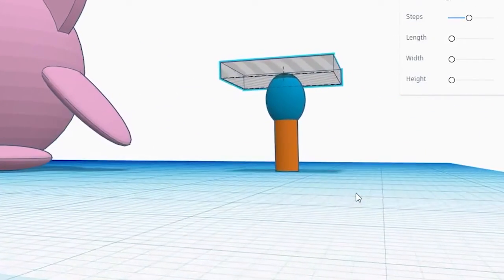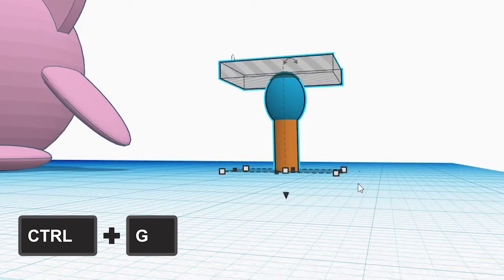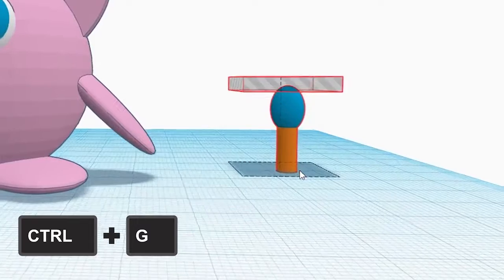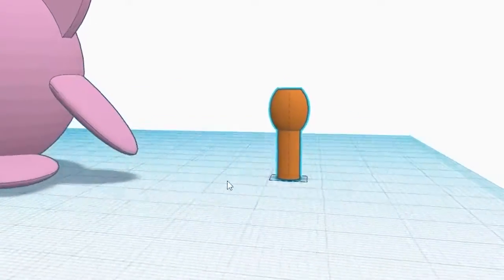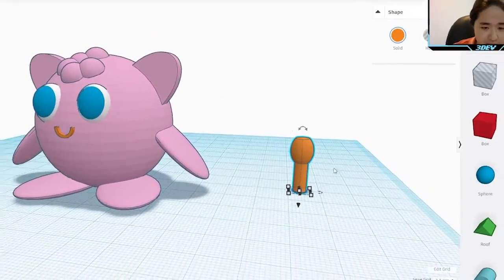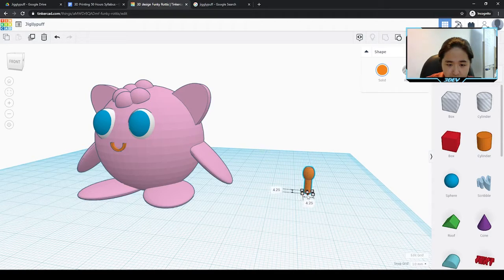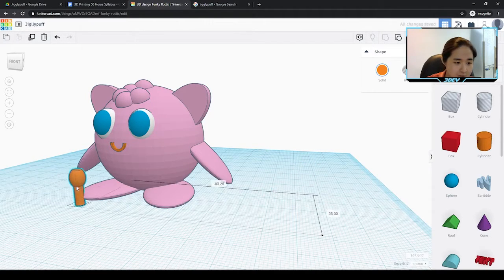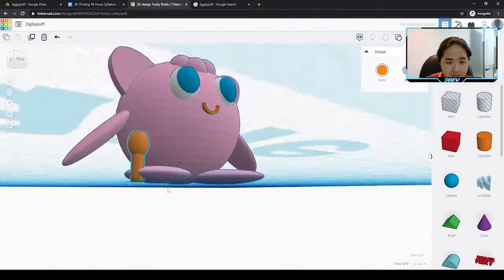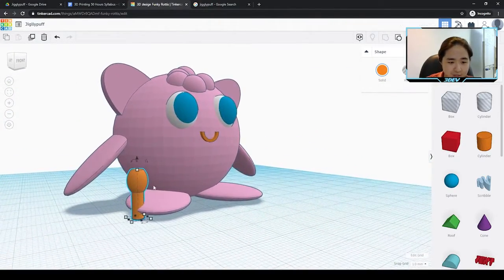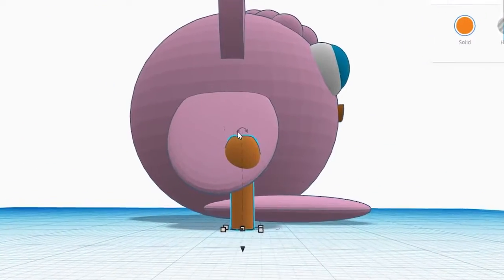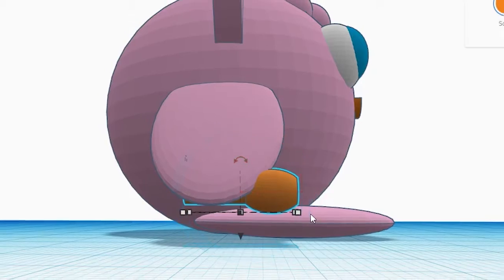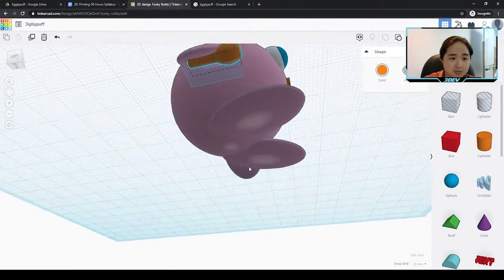I think that's all. Let me group this. And we have our microphone. Let me decrease this one a little bit more, it's too much. And I'm going to place it on one of the hands of this Jigglypuff. You can place it either at the left or the right. I'm going to put it at the left. So I put it here and I'm going to rotate it 90 degrees and stick it together.